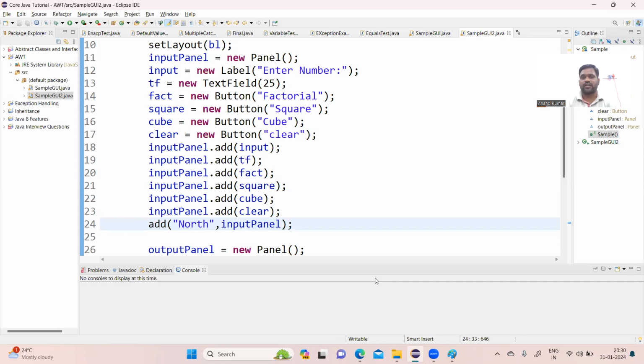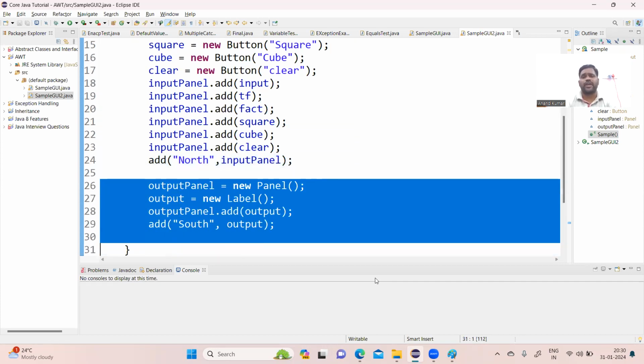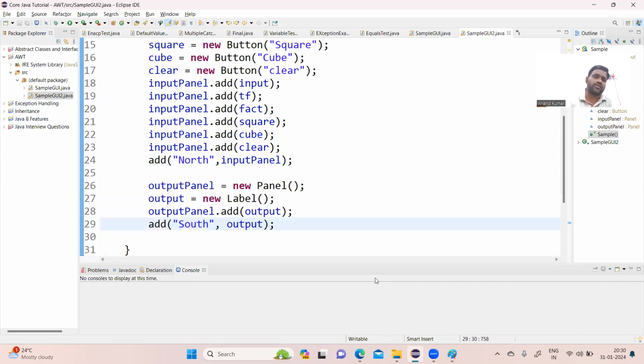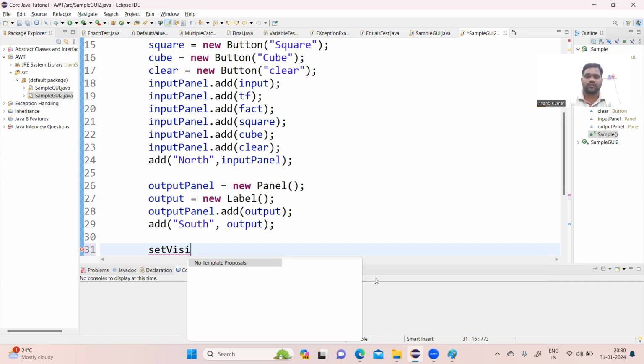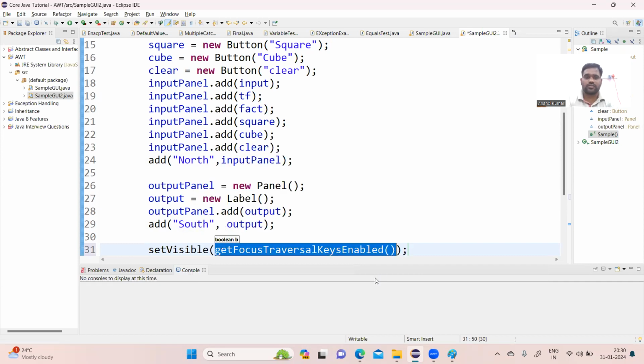So for the panel, first you have added components to the panel. After that, the panel is added to the frame. So totally four steps are over. After that, you need to call the set visible method. Set visible, here you need to pass true.